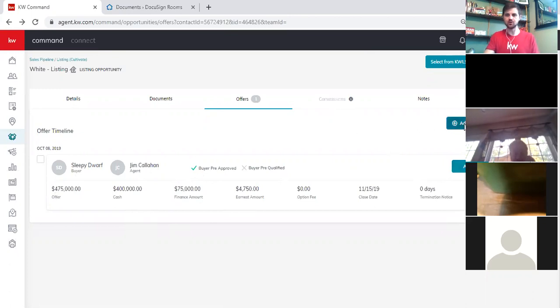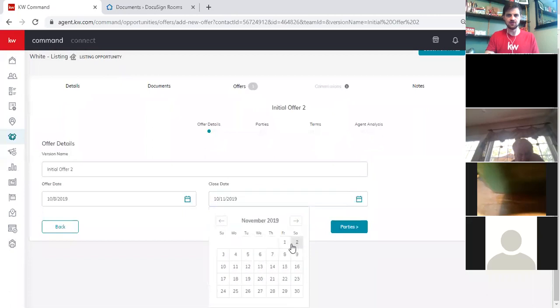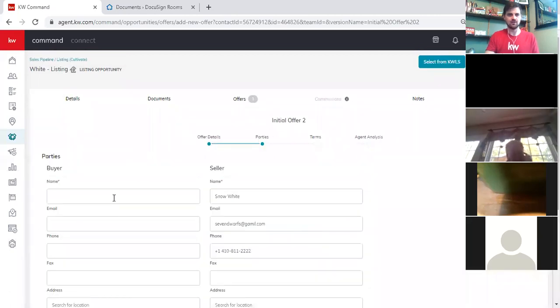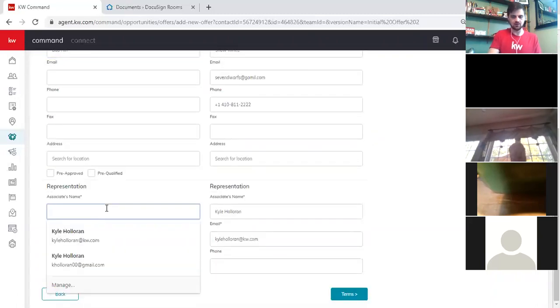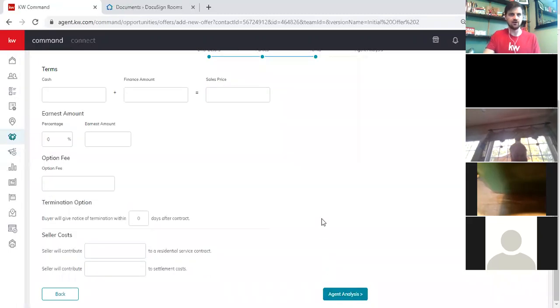Now, I just want to show you another feature of this, which is if you have multiple offers. Let's say initial offer 2, and they are going to close on November 8th, right? And Bob Hill is the buyer, and Jen Kramer is the associate name. And I go down here and I do terms, and they're offering $500,000 of cash, no financing. They're going to offer a 2% earnest money deposit.